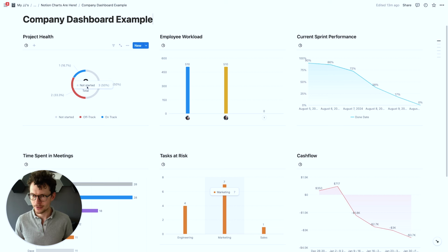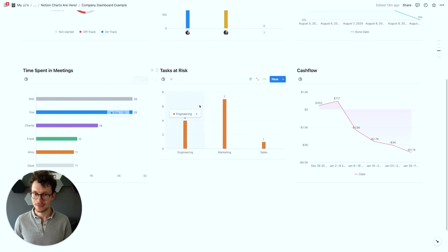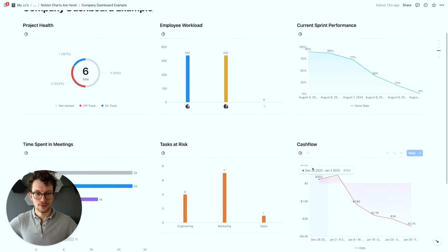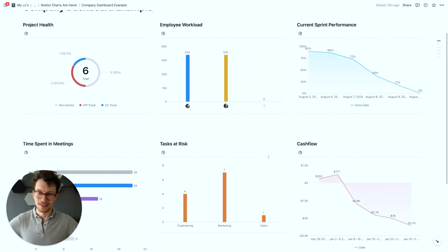We have our project health, just see at a glance, okay, where do we stand? Our employee workload, I know they're both equally busy. Our current sprint performance looks pretty good. We will finish on time. Time spent in meetings, tasks at risk, right? This is just one where we say, okay, maybe what are certain criteria for at risk, that it's not finished on the due date, that it's not finished after the due date. Whatever metrics you're already tracking in your database, you can now show here at one glance. And of course, our cash flow, not looking too good, but well, someone has to take care of it. So good to be able to visualize this all in one place.